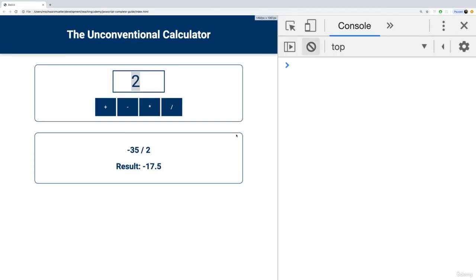Of course, we'll see all these different types of data in action throughout this course and all the examples where we need to work with numbers, with strings, with arrays, with objects, and so much more.